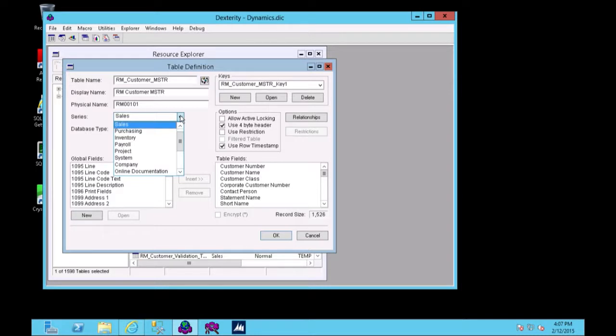Some developers will throw all the tables down into third party. It makes it a little difficult to understand what's a sales table and what's a purchasing table if your customization is fairly complex. So if you can adhere to the series, it's very helpful when trying to find your tables. You have the database type as default. As you can see here, you have a couple different options. Nobody really uses C-tree or P-SQL. SQL is the default now.